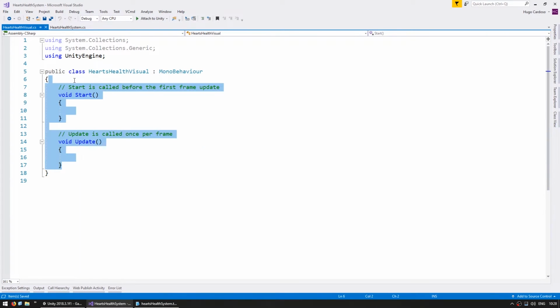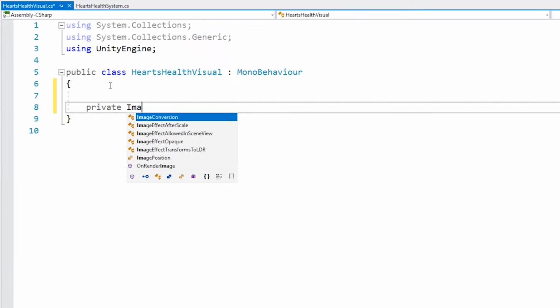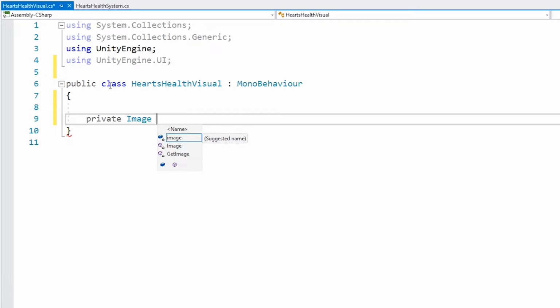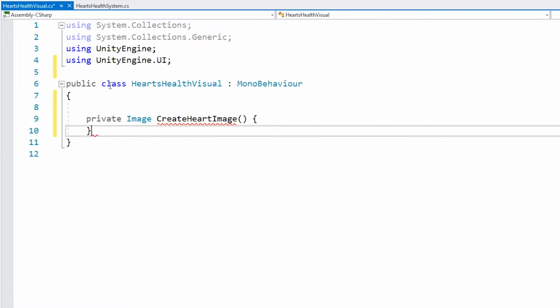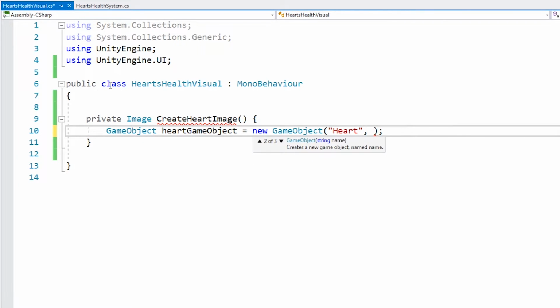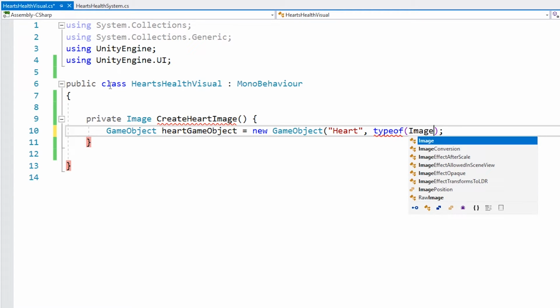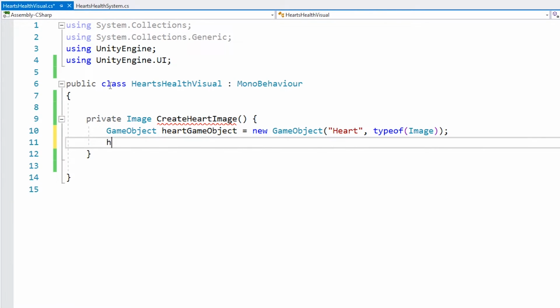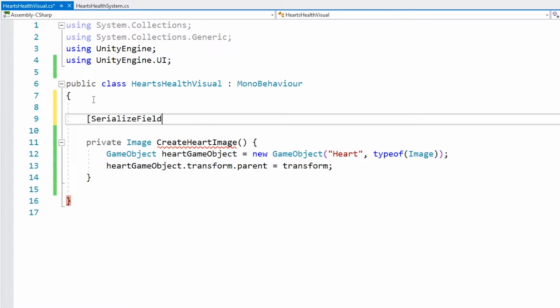Now in here, let's make a simple function just to draw a heart. So we make a private image. We're going to call this create heart image. So we're going to create an image and then return it. So we create a game object. We instantiate it with an image component. And we make it a child of this transform. So heart game object, set the parent to this transform, okay? So we are now creating a game object with the image component. Now we need to locate it and add the sprite. So for the sprite, let's go up here, make a new serialized field for our sprite, and it will be the heart sprite.